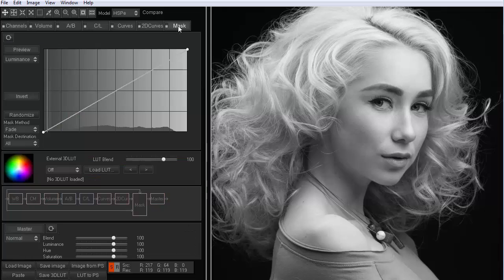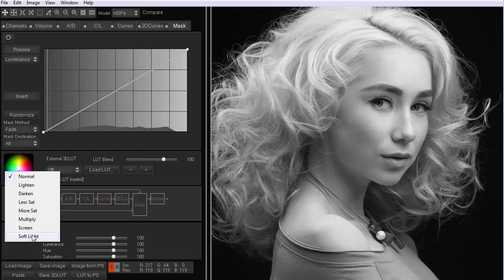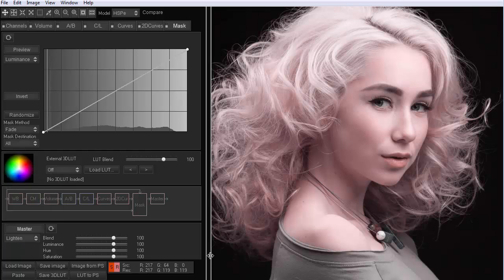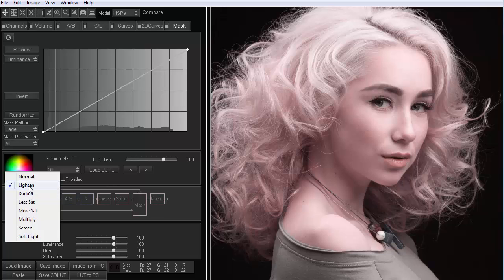There is a master section in the Mask tab. It allows you to change the LUT effect from 100% to 0%. You can also set negative values as well as values greater than 100%, thus doubling or inverting the effect. Also, there is a drop-down list with blend modes. If I choose Lighten here, I'll get the same effect as in Photoshop. That is, in the Master section, the original image is mixed with the edited image. Let's learn about these blend modes.